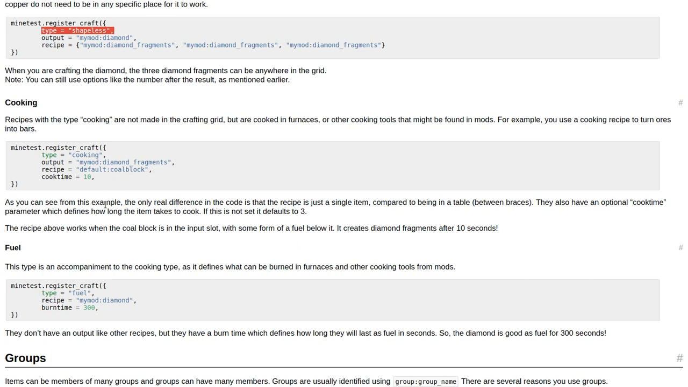As you can see from this example, the only real difference in the code is that the recipe is just a single item, compared to being in a table between braces. They also have an optional cook time parameter, which defines how long the item takes to cook. If this is not set, it defaults to 3. So the cook time, if it's not set, will default to the number 3.